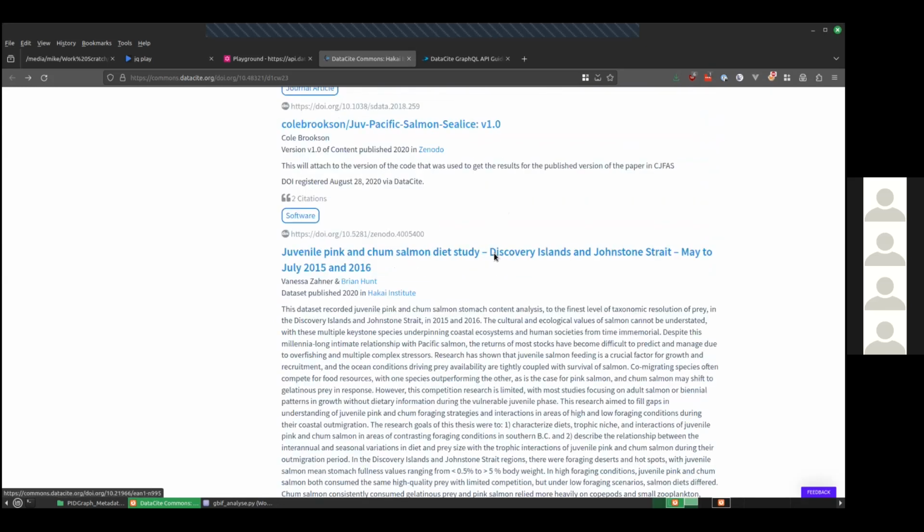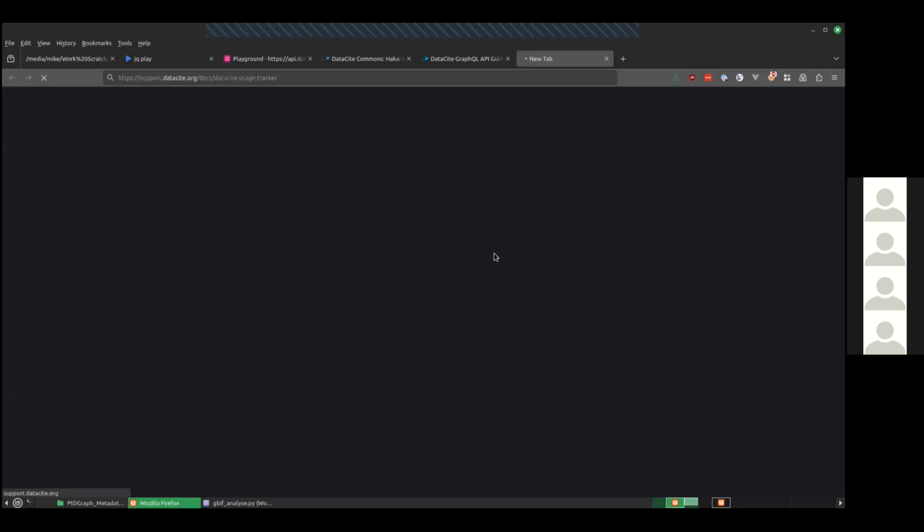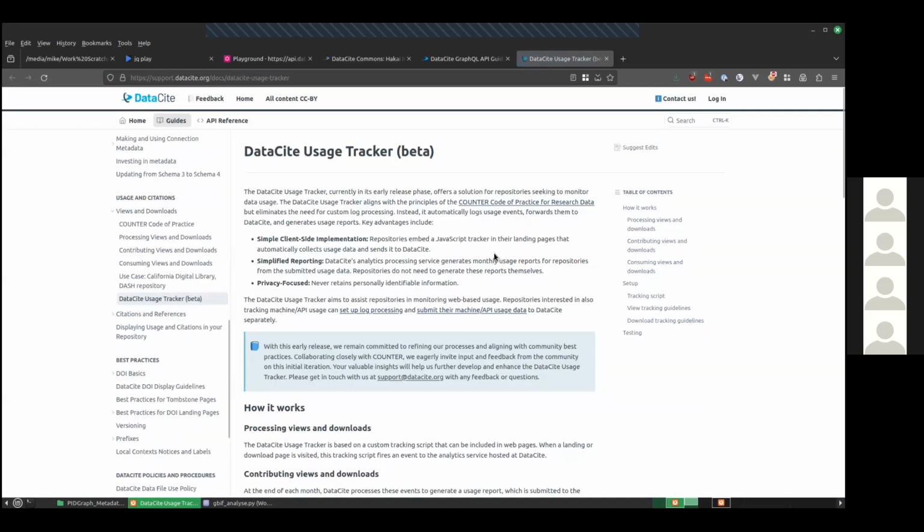And the last thing we have as part of this component is the DataCite usage tracker service. So this is in beta release. This is for people who have DataCite DOIs. This is a small JavaScript widget that you can put on the landing pages of your DOIs, and it will collect and submit COUNTER compliant statistics to the DataCite usage statistics service. And this data will then appear in all of the outputs, which you've just seen.